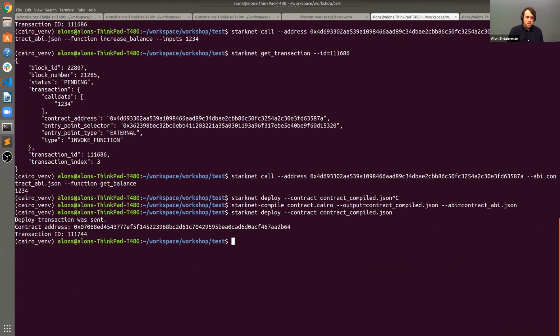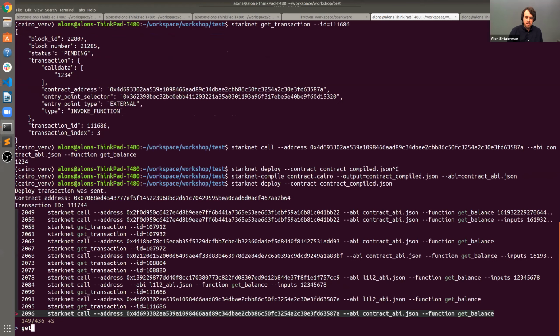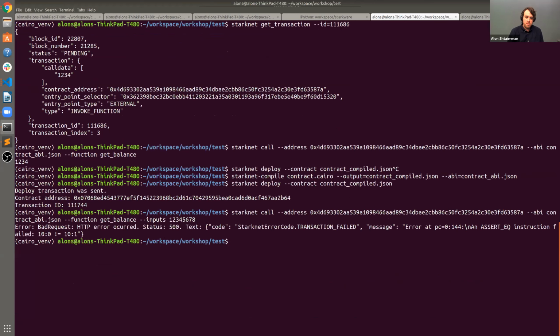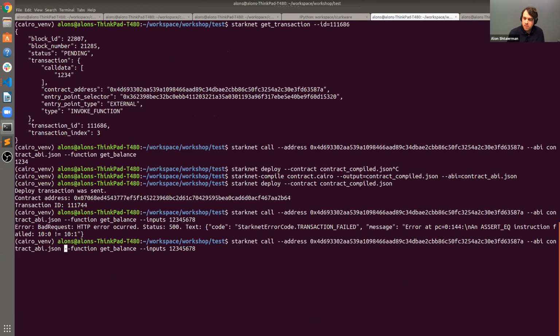Great. So we have that contract being deployed now. We can already start playing. Let's start by doing as before. We'll use the get balance function, but this time we need to supply inputs. So we add the inputs flag, and we're going to supply it with some arbitrary user. Let's say 1, 2, 3, 4, 5, 6, 7, 8. Okay. Again, I've probably given it the wrong API.